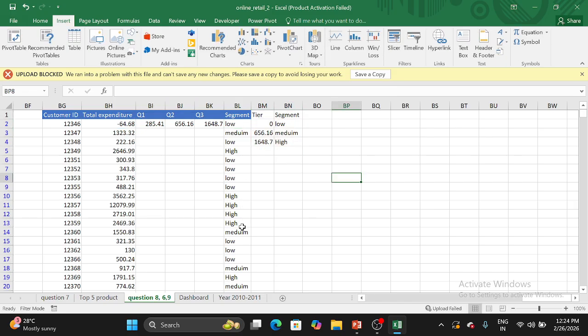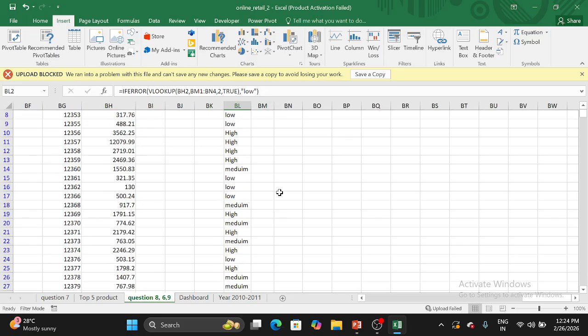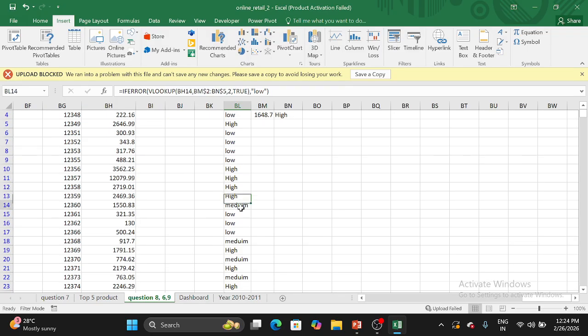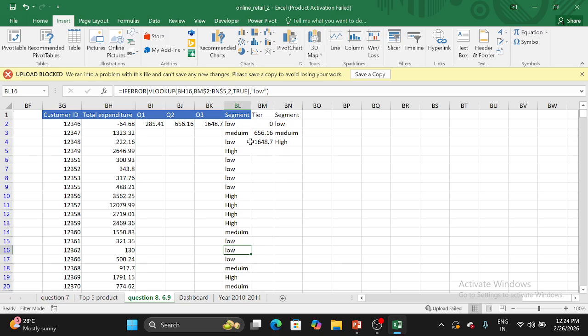After that I got these results. The lookup will segment the customers based on their total expenditure value by searching the values in this lookup table. Here you can see low, medium, high values, then medium, then low. It categorizes the customers.